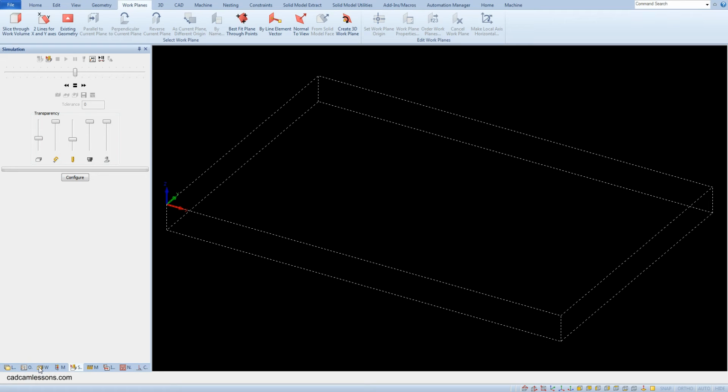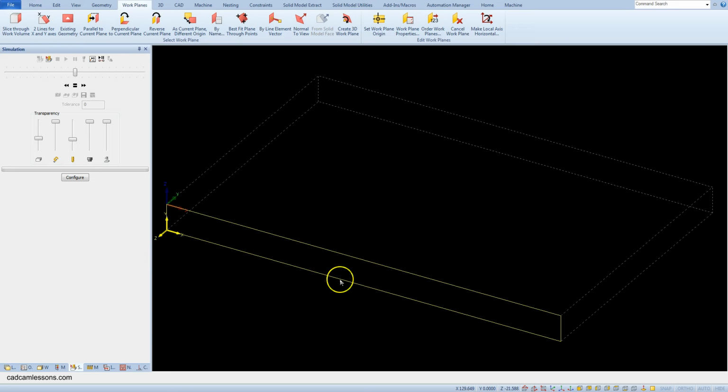Okay, now we will create work planes on the 4 side walls of the work volume. Go to the Work Planes tab and select Slice through Work Volume and select this line. This will create a local work plane on this side wall. We can now create geometries in this work plane, and geometries will be created relative to this coordinate system.